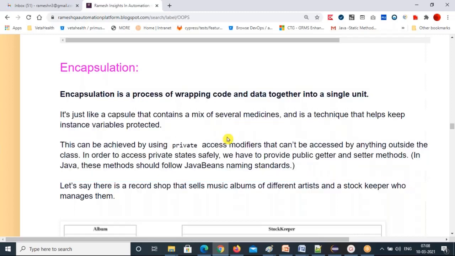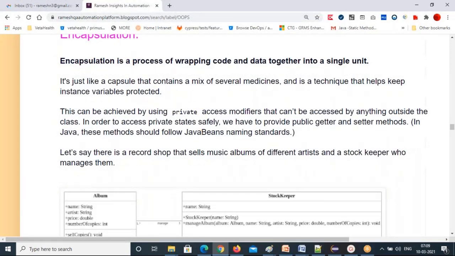So how can you achieve encapsulation? By declaring your instance variables as private, and methods you should declare public. You will create setter methods and getter methods. Setter methods are void methods, getter methods are return type methods. A setter method starts with the set keyword, a getter method starts with the get keyword. Any questions here? Okay, so let me show you.